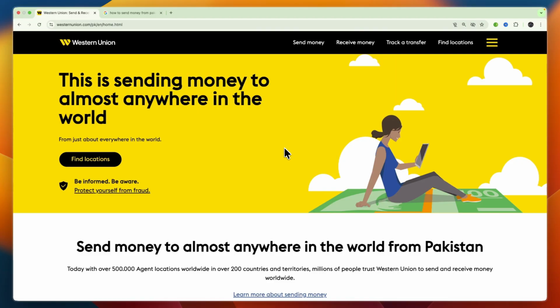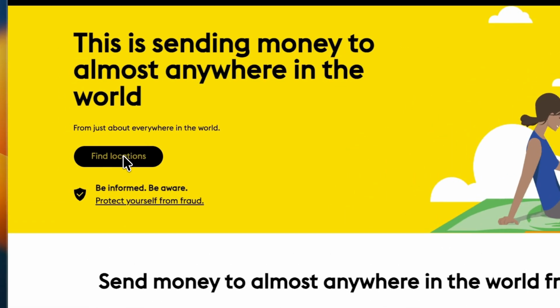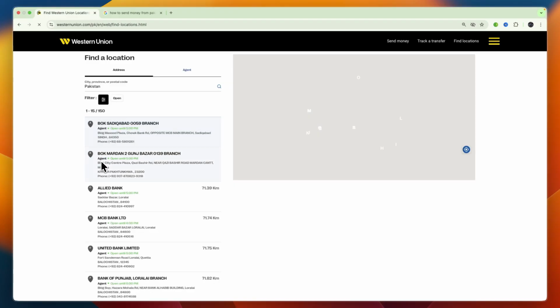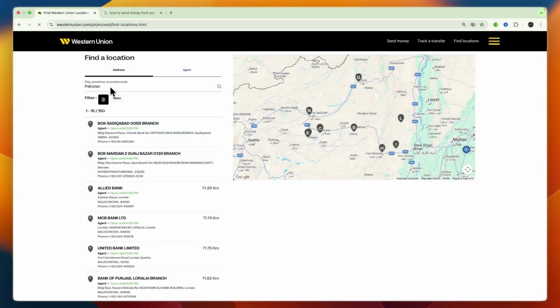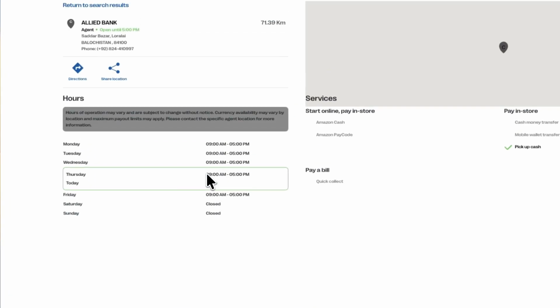First, just head over to Western Union's website, and from there what you need to do is click on Find Locations. Then it will use your IP address and location to find a Western Union location near you. So you can just enter your address right here and then it will find one. And for this example, I'll just select, let's say, the Allied Bank right here. Just select one that is near you. And they have a bunch of them all over Pakistan, so you will be able to find one for you. So I'll select this one.